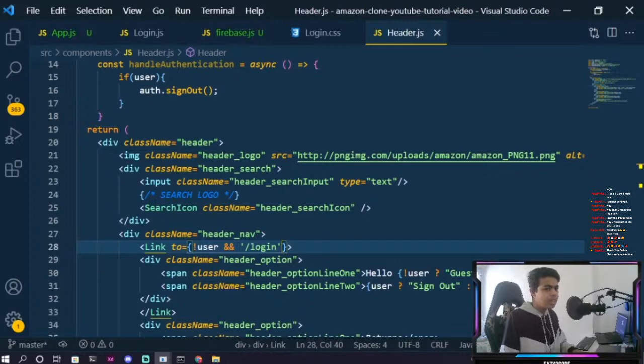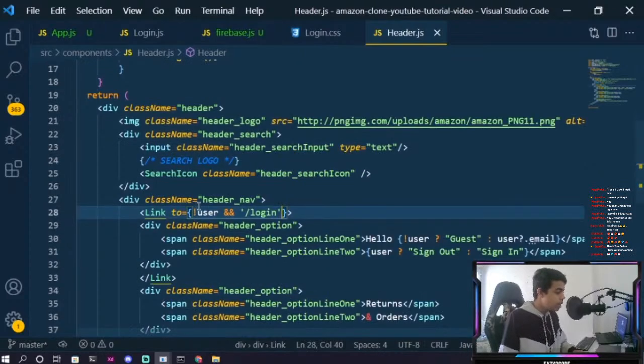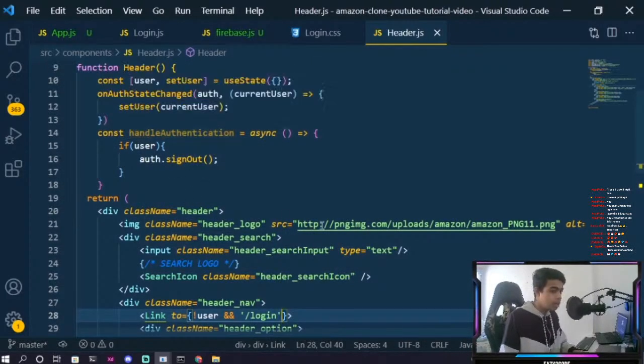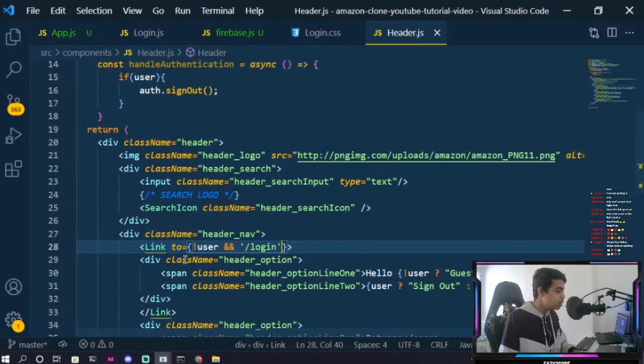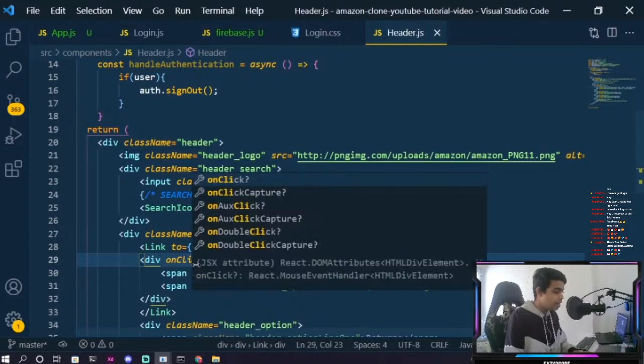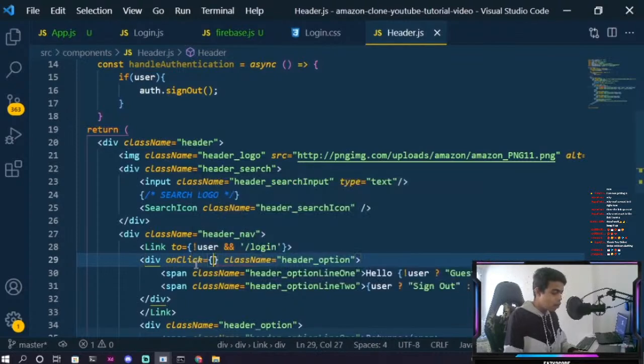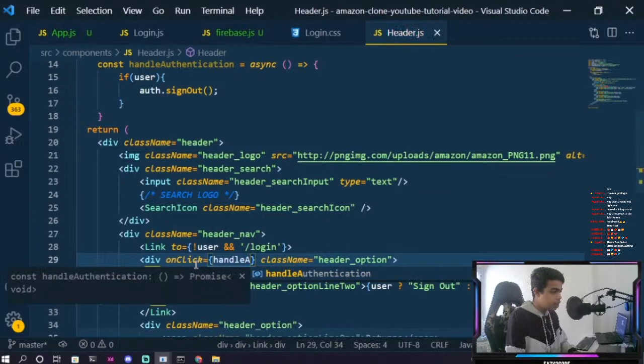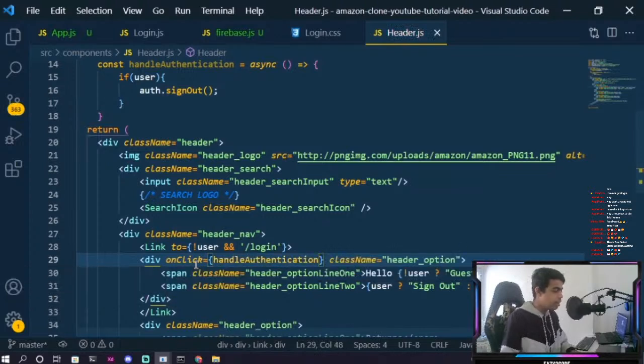That is really great and awesome. So now we're just gonna see whether this functionality is working fine or not. But before doing that, we are gonna be calling this handle authentication function. That means if the user's account is created and the user clicks on this header option, I'm just gonna add this on click and call my handle authentication over here. So now let me just explain to you what I have done over here, and then we're just gonna check whether this functionality is working fine or not.